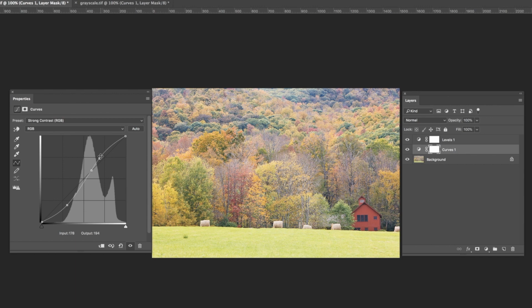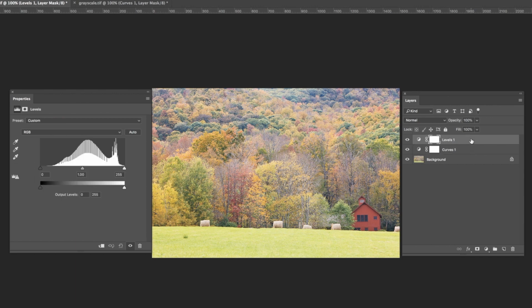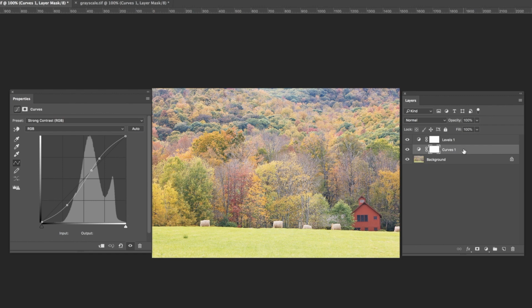So that's about it for levels and curves. Again, if you're going to learn one of them, forget levels. Yeah, curves is better. You can do much more in curves than you can in levels.